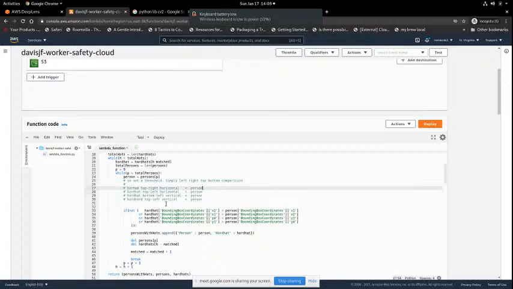And what is X1? Top right. No, top left. And X2 is top right. And this is Y1, top left.